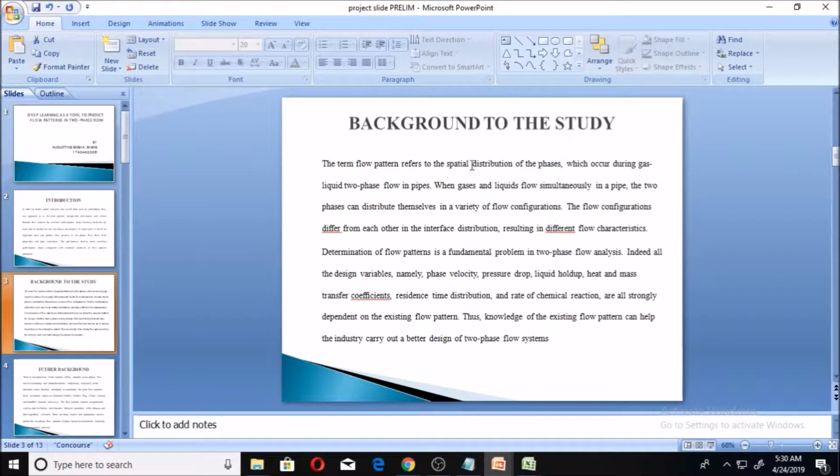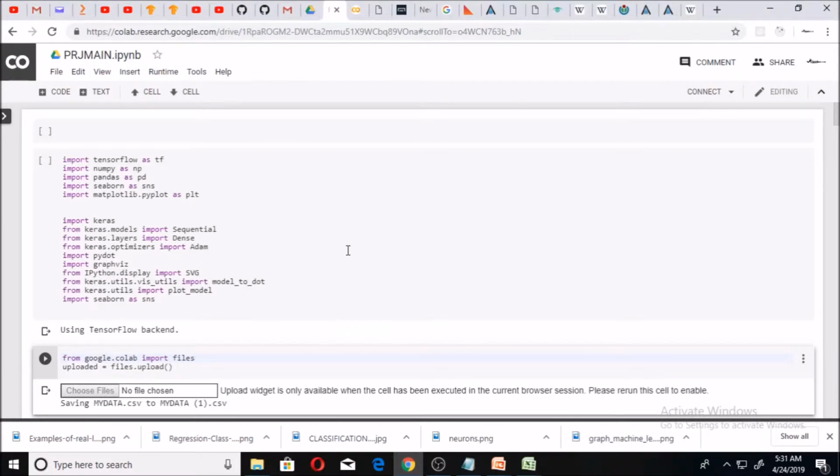So the term flow pattern is actually the spatial distribution of the phases which occur during gas-liquid flow in pipes. Now we are going to be able to classify flows into things like wavy flow, stratified flow and the rest. So we're going to be using a deep learning technique, and I'm actually using Colab. Colab is an app in Google Drive that you can use to write machine learning or deep learning algorithms.